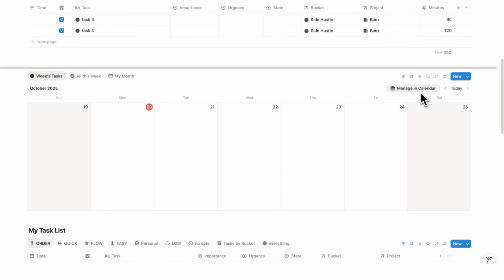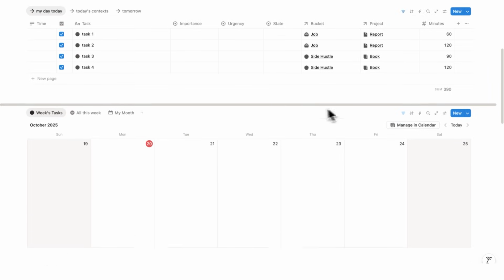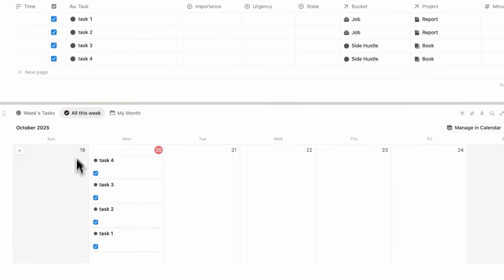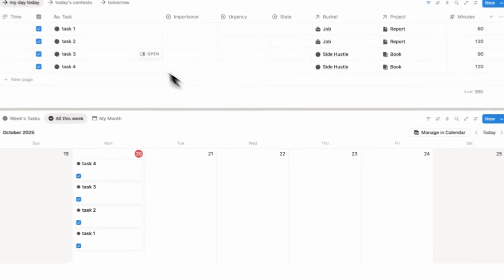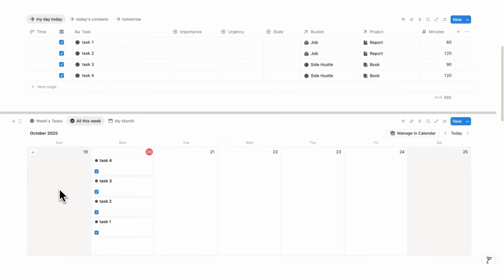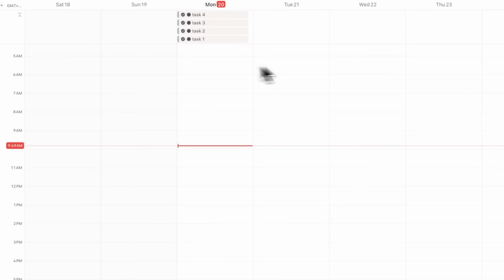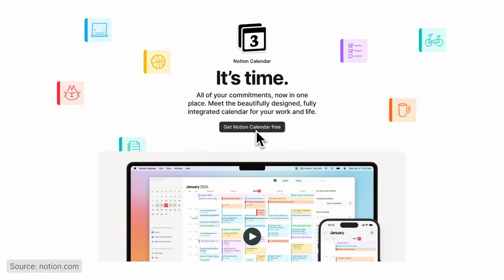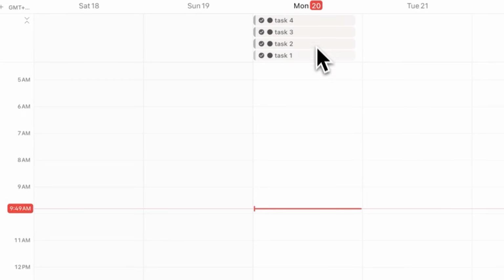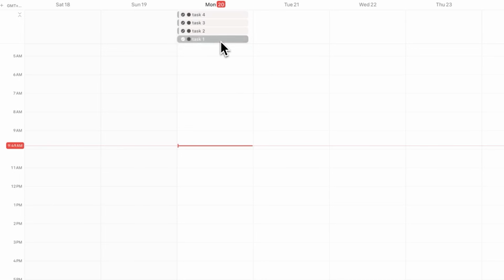Instead, what I do is click on Manage in Calendar. These tasks here are actually connected to this calendar here. This is the same information. And for calendar databases in Notion like this, if you click on Manage in Calendar, you can work with this here. This here is the Notion Calendar app. As you can see, these tasks are now showing up in my Notion Calendar. And what I can do is literally drag these down and say how long they will take me to do. So 11 to 1, and then let's add this one here.